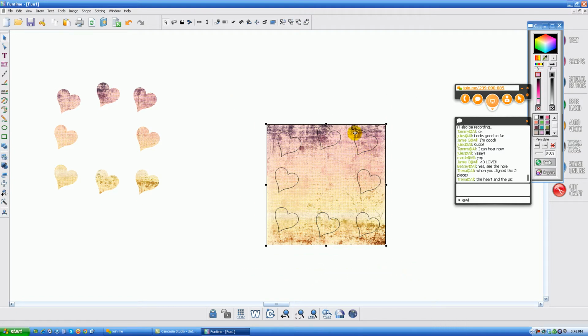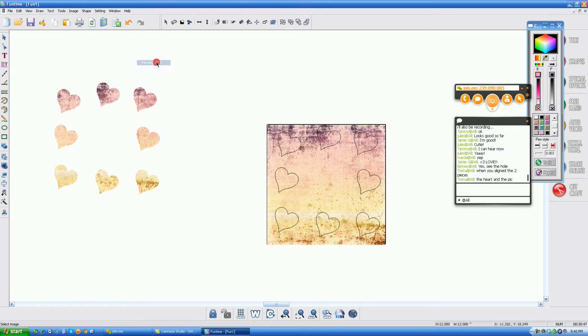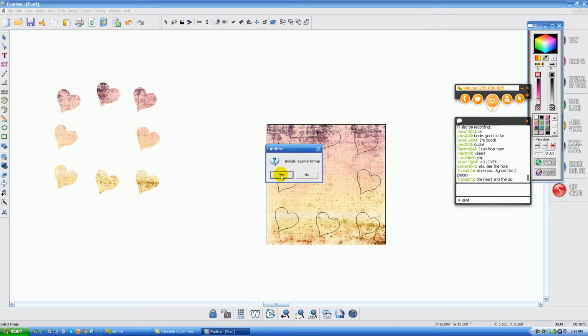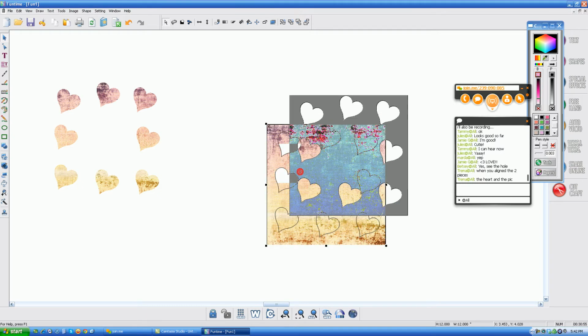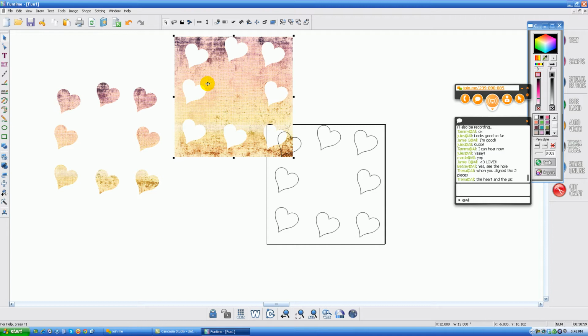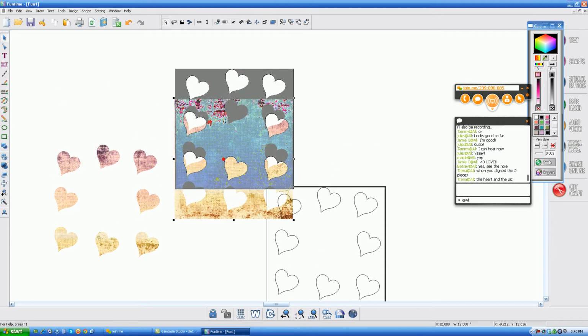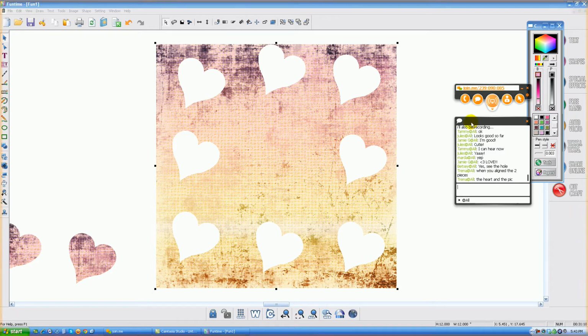Alternatively, if I select all of these pieces, go to Image, Crop, Personal Path, click on the JPEG, and select Yes. When I drag this piece away, you can see that I've punched holes in it. See how that works? Any questions so far?